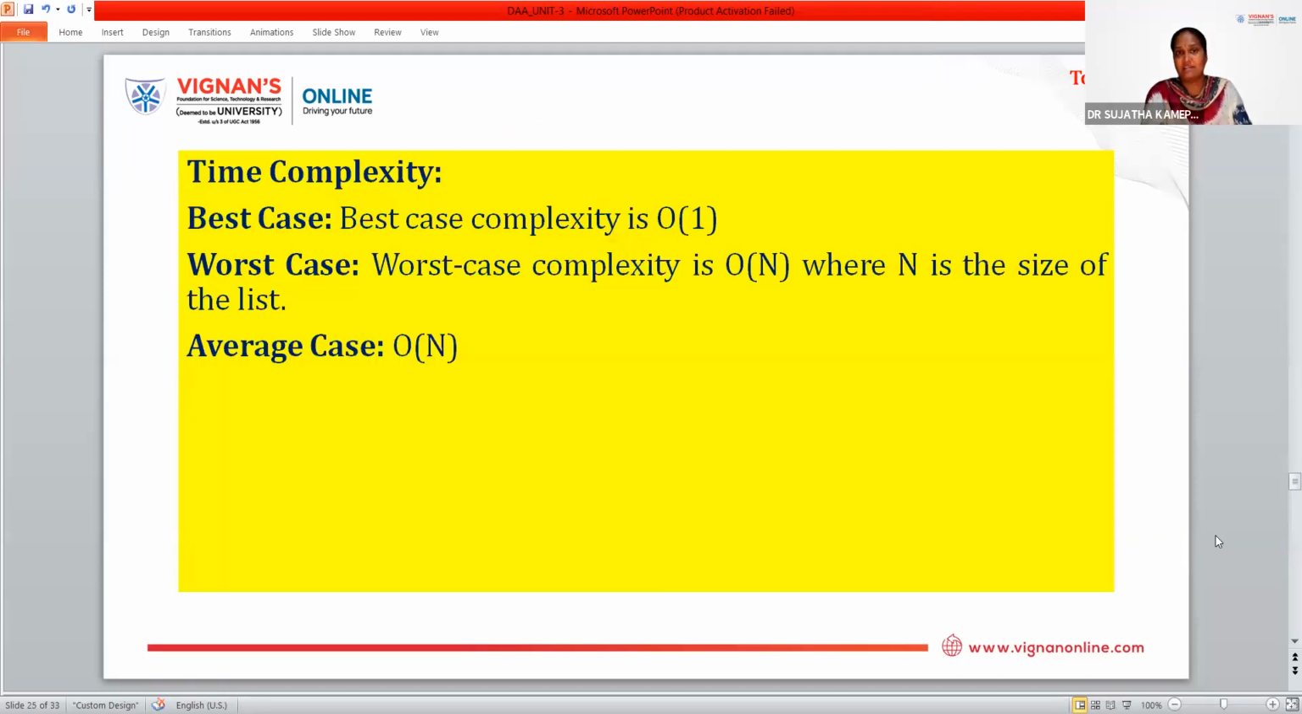Coming to the time complexity of linear search, the best case complexity is big O of 1. Worst case complexity is big O of n.